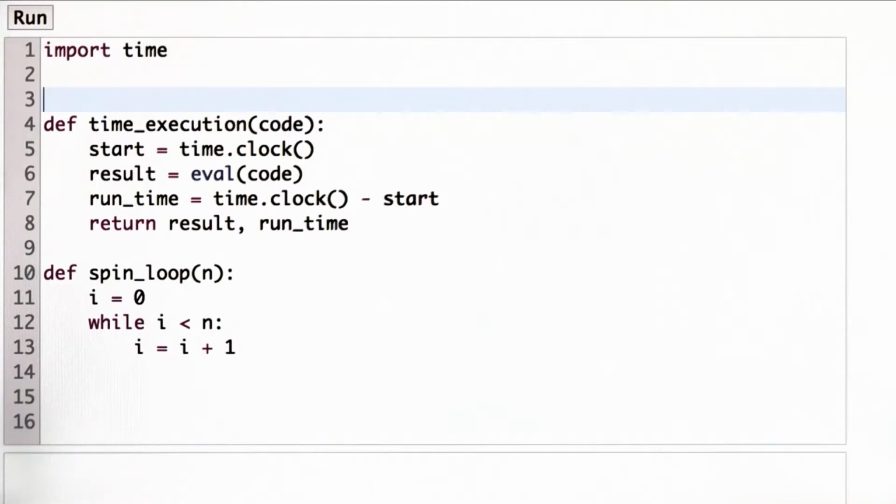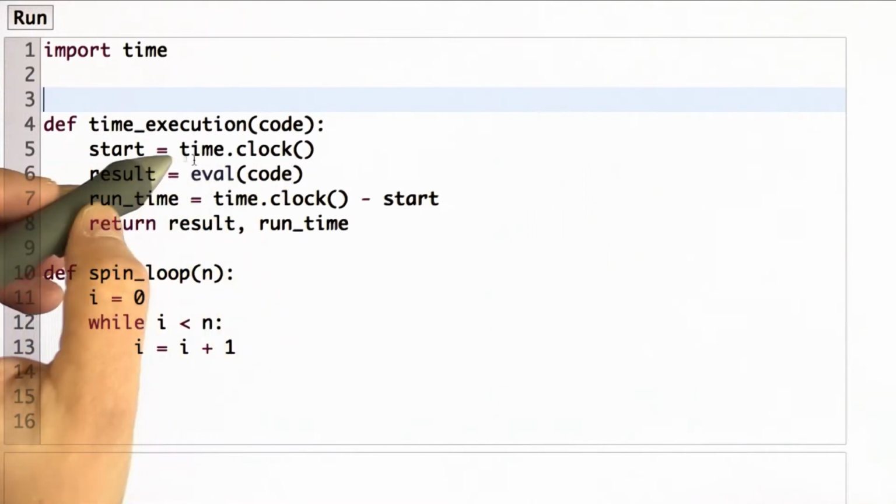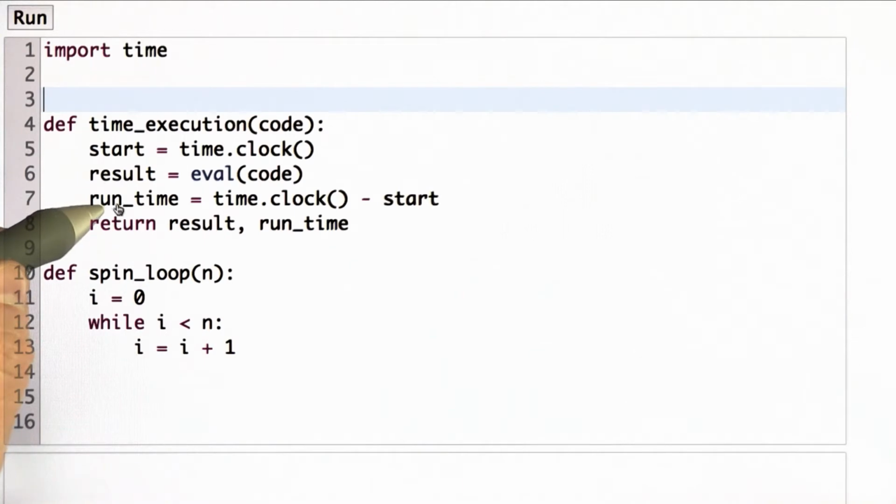So we're going to try a few things in the Python interpreter to get a sense of how long things take. And I've written a procedure here that times the execution of a piece of code. We could just do the timing with a stopwatch, and then we'd have to run really long things to be able to get a reasonably accurate time. But Python has a built-in procedure we can use to measure time, and that's the time clock procedure.